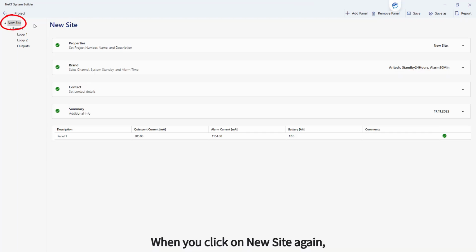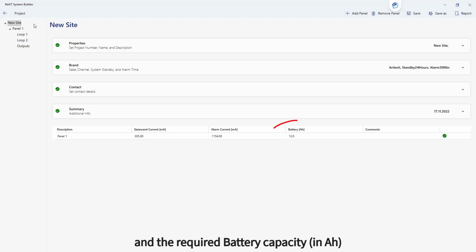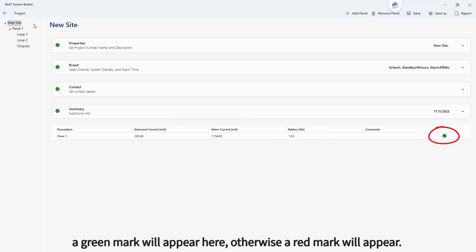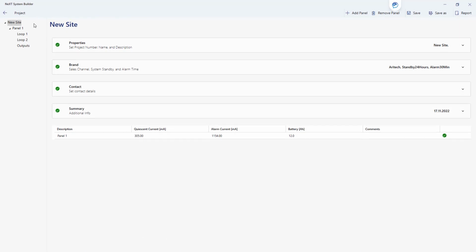When you click on New Site again, based on the current calculation, the quiescent current, in milliamps, the alarm current, in milliamps, of the given panel, and the required battery capacity, in ampere hours, will be displayed below. If, for a given configuration, the currents and battery capacity do not exceed the maximum values, a green mark will appear here, otherwise a red mark will appear. A red mark usually indicates calculation errors.